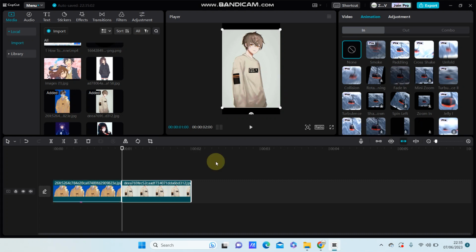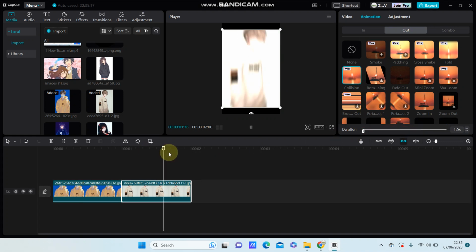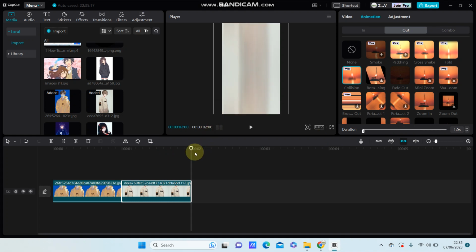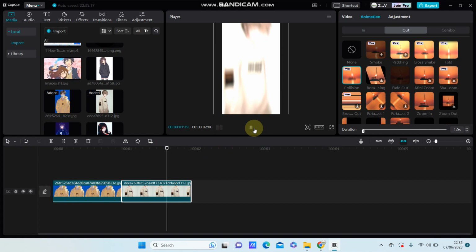And for the second clip, I'm just going to select out and select this collision animation, then adjust the duration. And this is the final effect. You can change the effect.